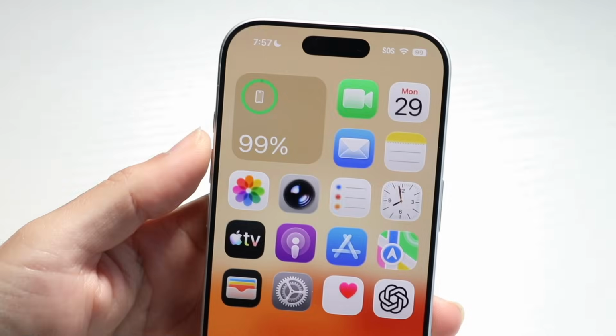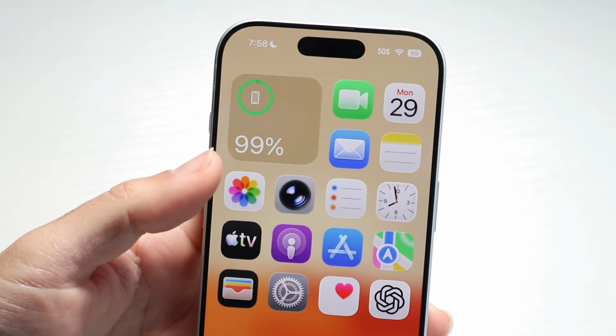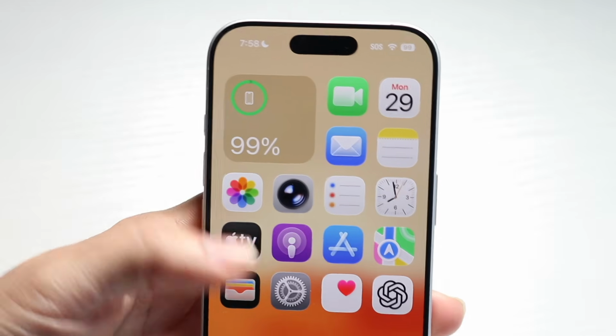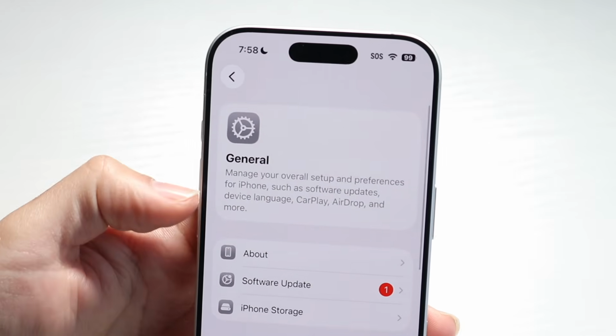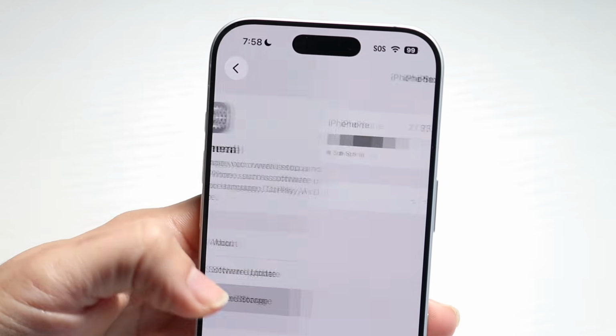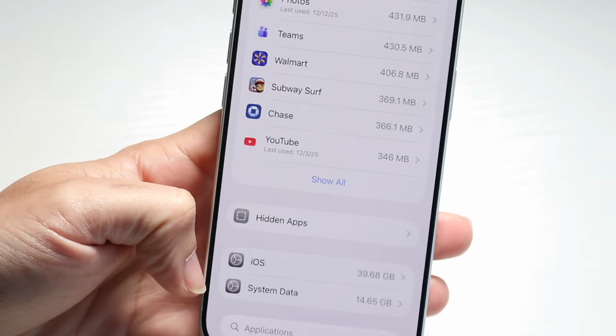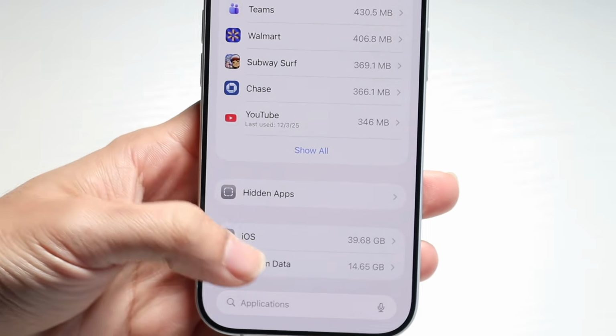Well, everyone, you might be trying to figure out how to fix your iOS system data if it's too large. Sometimes within your iPhone storage, if you scroll all the way to the bottom, your system data or your system storage can be a very, very large amount.